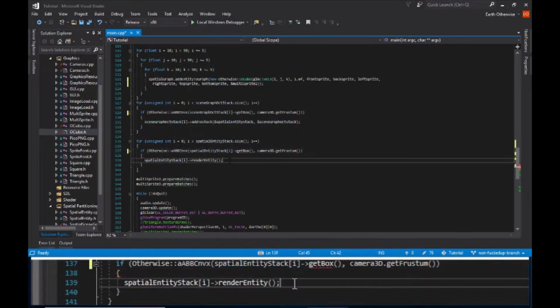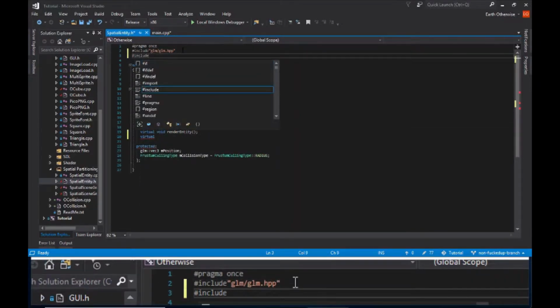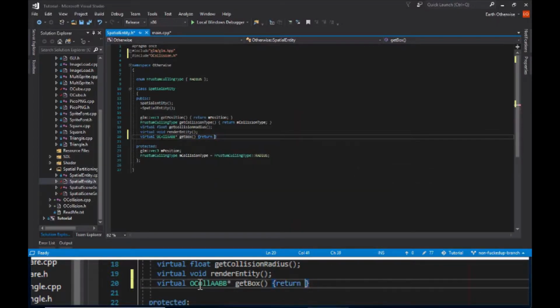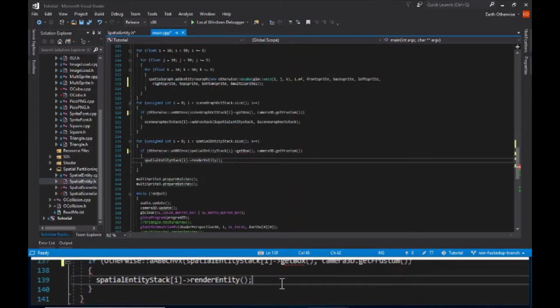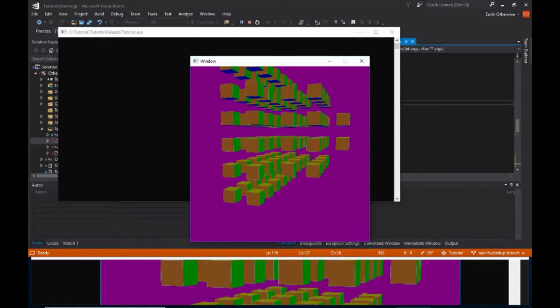We need to quickly pop into spatialentity.h to make a virtual getBox function so that we can call that when we are looking at our cubes when they're in a spatial entity stacked. That virtual version will return a null pointer. With that done, things should work just as they have before.